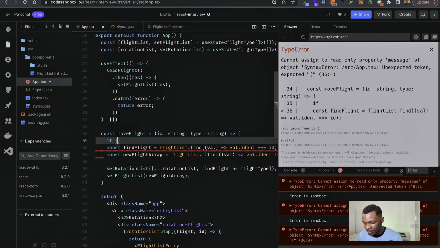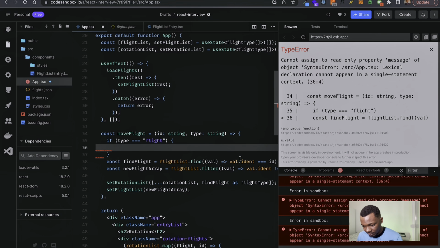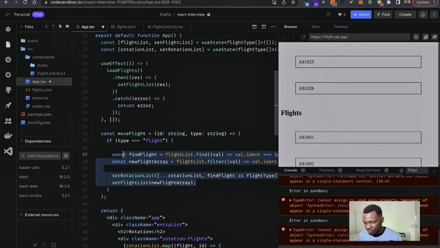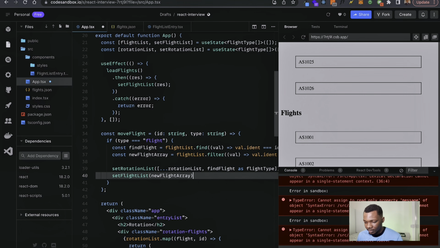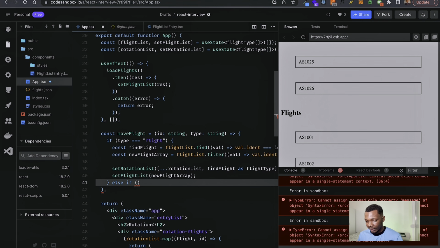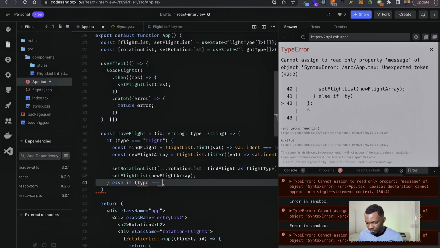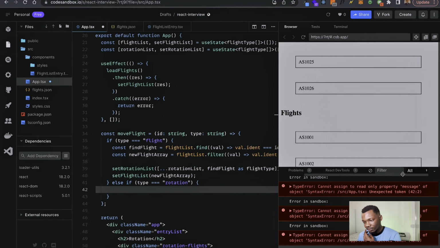If the type that is coming in is a type of flight, that is when we want to do this, right? Yes. So else if our type of flight is equal to, no, that's minus, so is equal to rotation. So when it is equal to rotation, we want to do a different thing entirely.